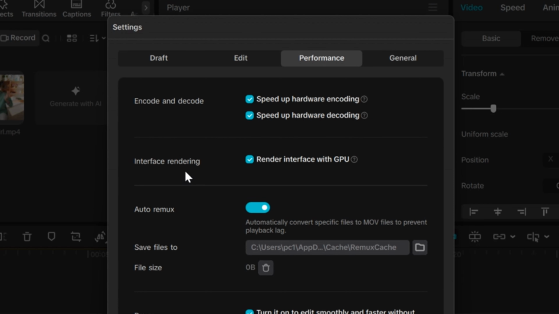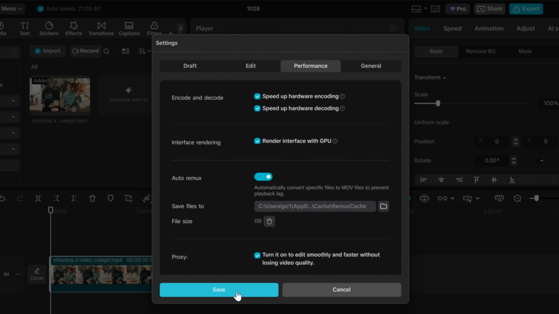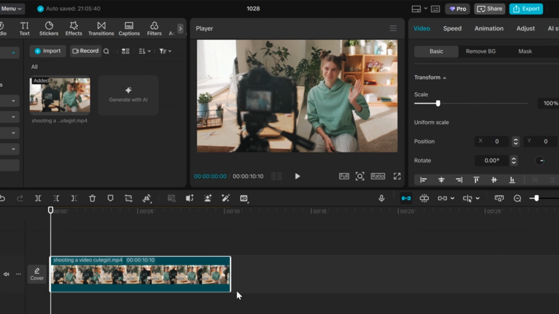And apart from that, you see this interface rendering. Make sure you also turn this on. It's very important because this is actually going to speed up your editing process while you are using your CapCut app. And once you are done turning this on, do not forget to click save to apply changes.